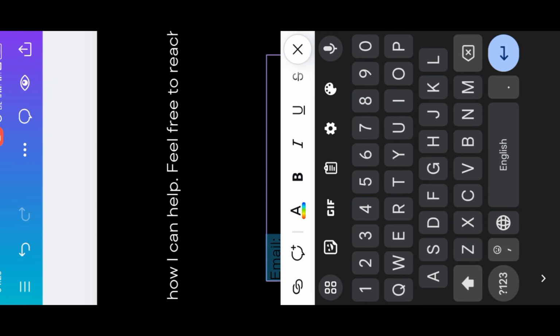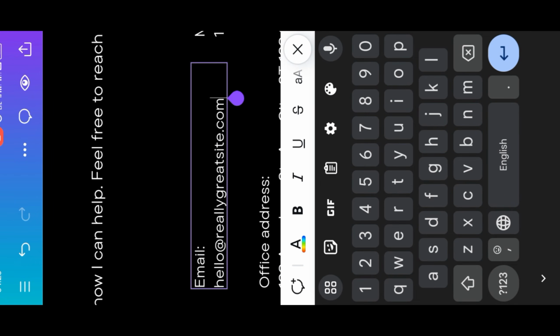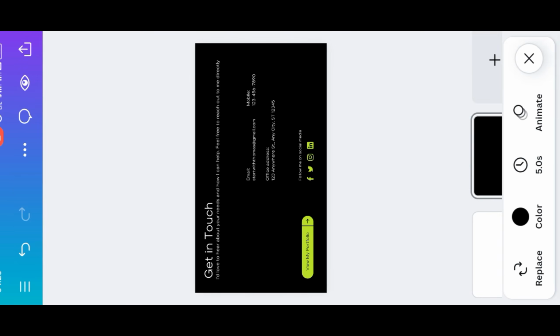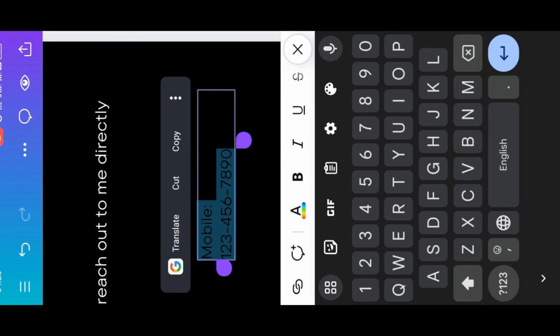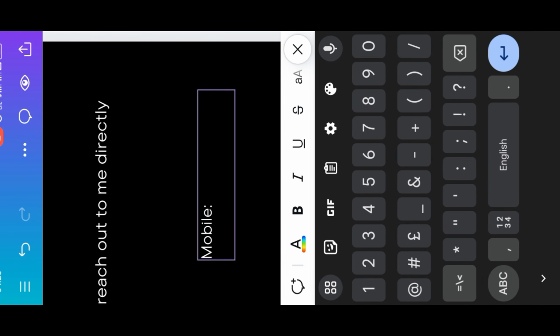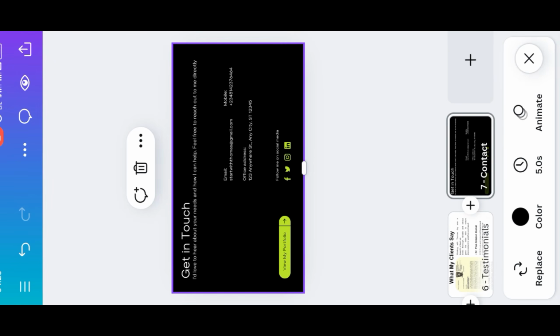Let's start with the email. So for the email, I'll just go ahead and insert my email address. After I'm done inserting my email address, I would also insert my phone number. Okay, my phone number, I'll just insert that in. Your LinkedIn profile is also important at this tab.